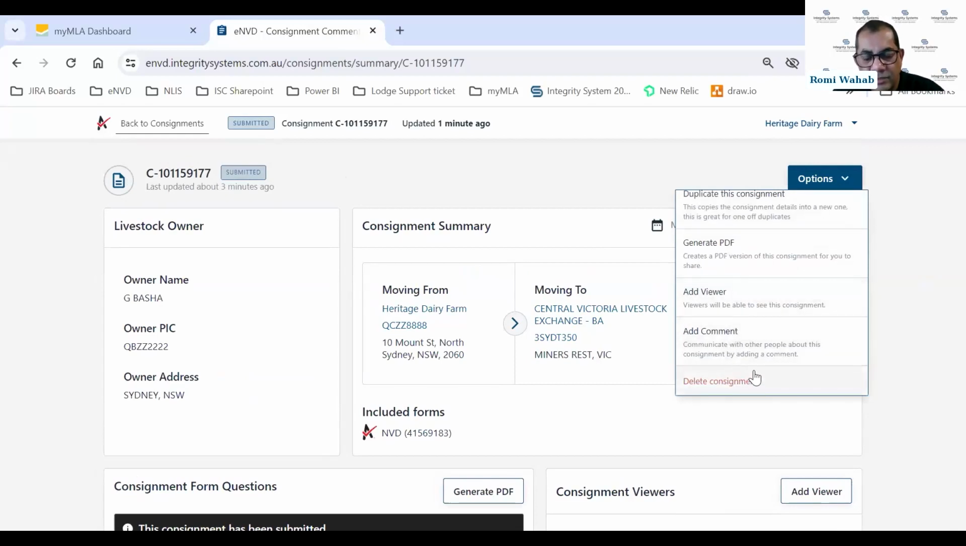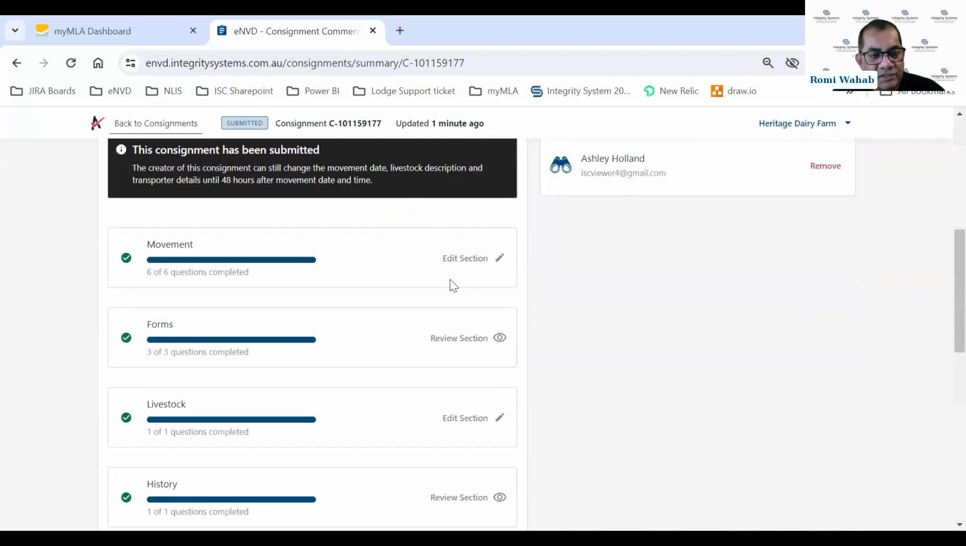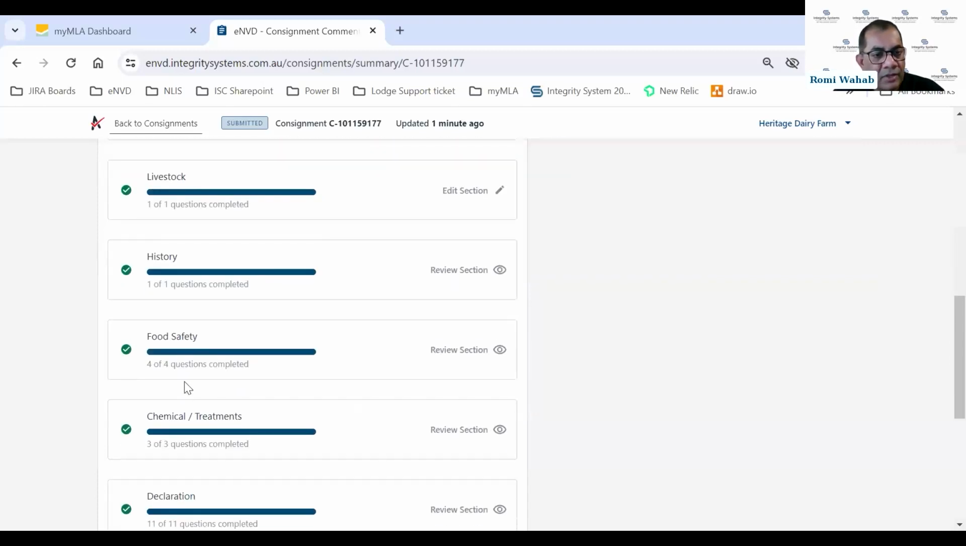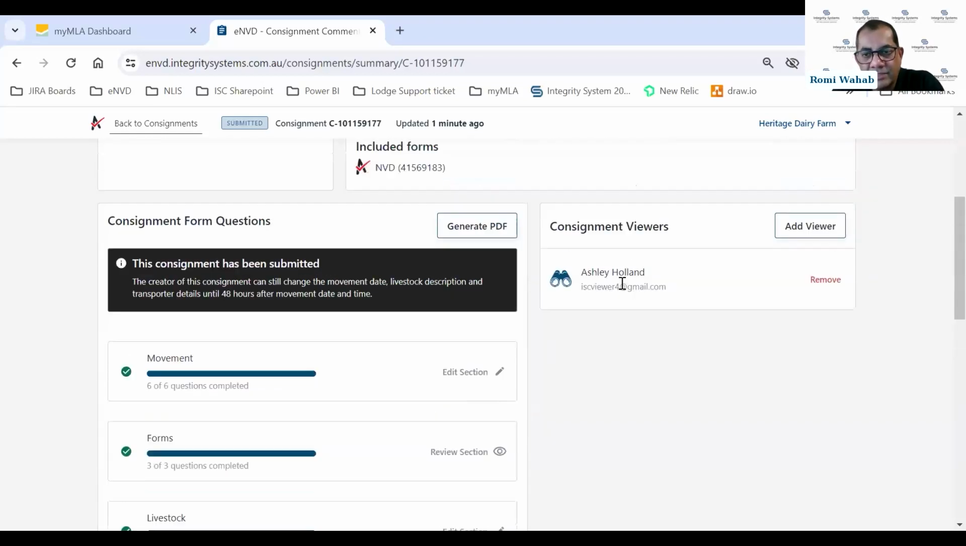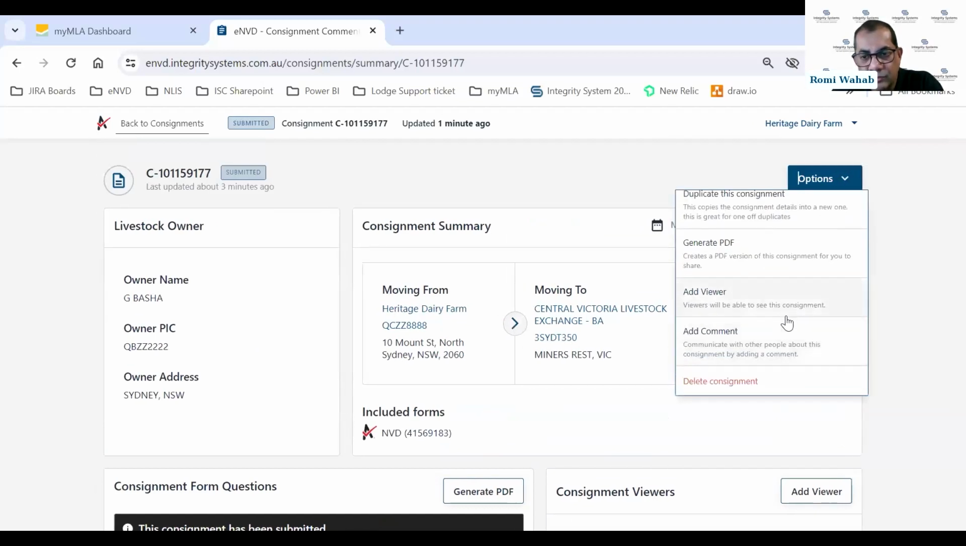I can delete consignment. So as I mentioned, there were 3 sections that you can make changes to. If you need to change any of the other sections, so for example, one of these chemical treatment questions you answered incorrectly, you're not able to make changes to it. So the advice is that you go into the options, you duplicate the consignment, so you get a copy of it. Then you make those changes, answer those questions correctly, submit it, then come back to the consignment, delete it. That way, we're just making it easier for you, so you don't have to fill out everything from scratch. Duplicate first, complete the consignment, back to this consignment, and delete it.